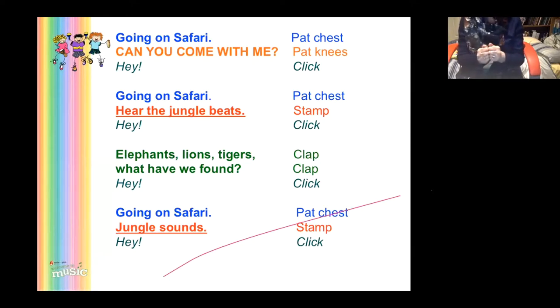All right, here we go. Going on safari, can you come with me? Hey, going on safari, hear the jungle beats. Hey, elephants, lions, tigers, what have we found? Hey, going on safari, jungle sounds. Hey.